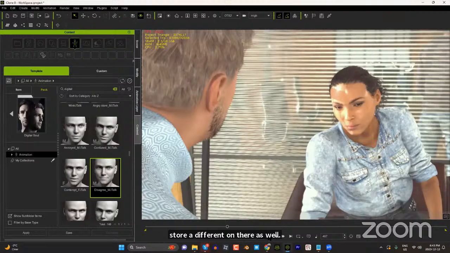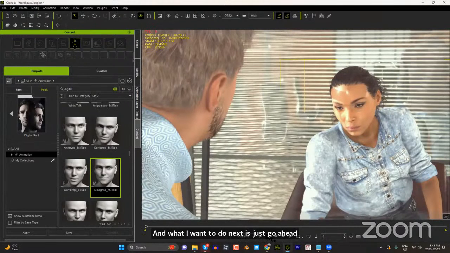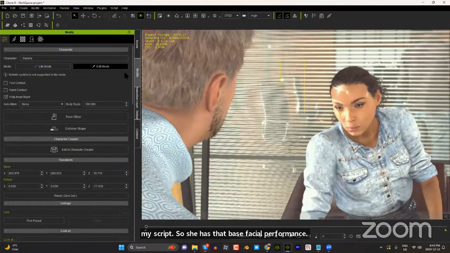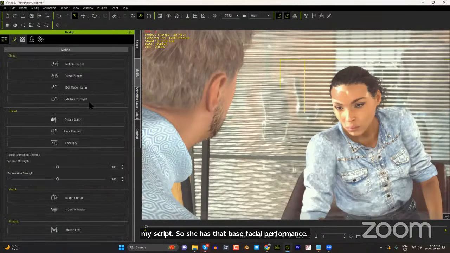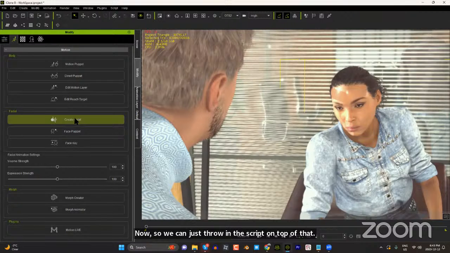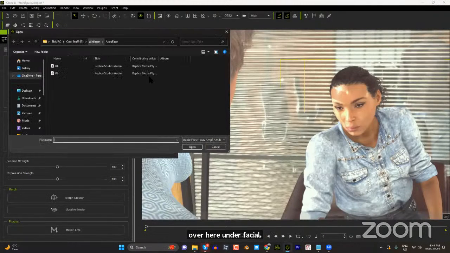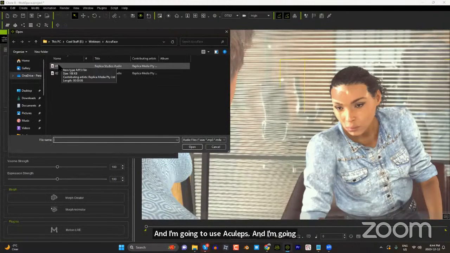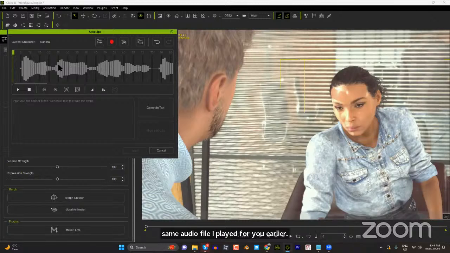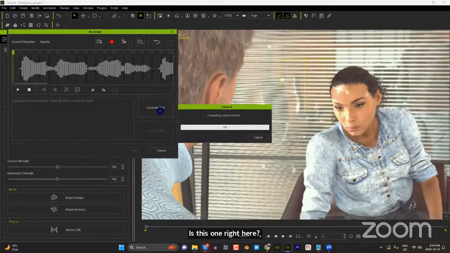And what I want to do next is just go ahead and enter in my script. So she has that base facial performance now, so we can just throw in a script on top of that. Go into modify and let's go into our create script over here under facial. And I'm going to use AccuLips. And I'm going to load in that same audio file I played for you earlier. That is this one right here. And we'll just generate text if we don't need to play it again.